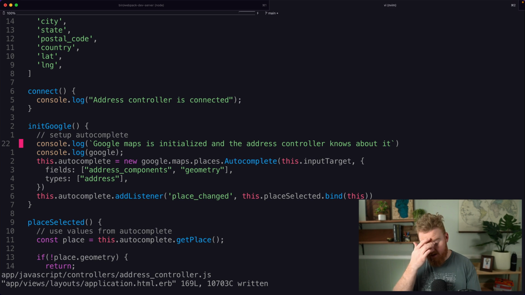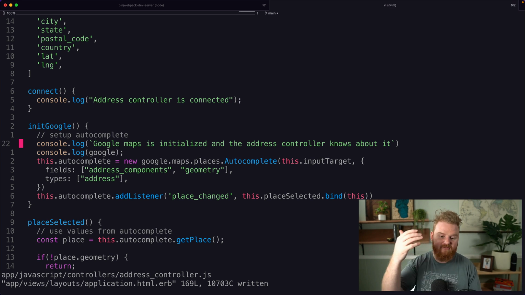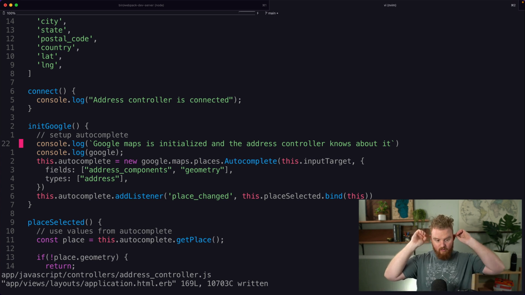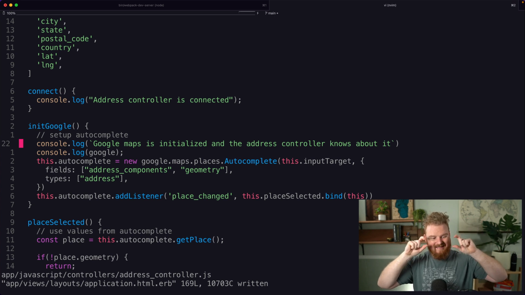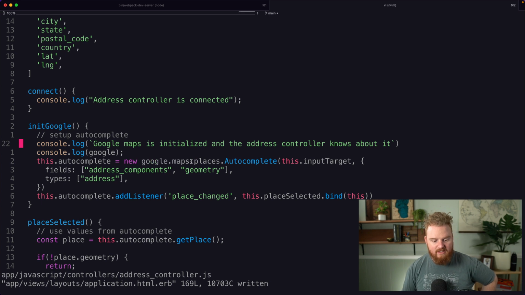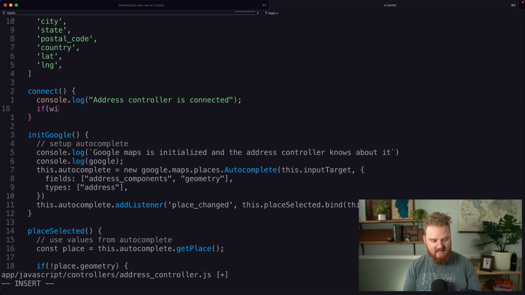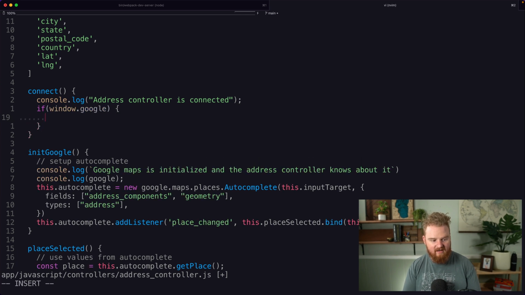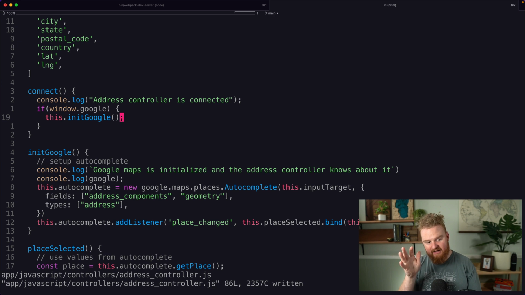Well, the problem is that Google was loading before our controller. If Google Maps loads before our controller, then in the connect we can just call init Google, because the only thing we were waiting for was this Google Maps object to be ready so that we could mount our listeners. So we're going to add this check here: if window.google, then we call this.initGoogle inside of our connect handler. If Google isn't loaded before the controller, then we need that data action that will listen for the map loaded event that fires on the window, and then it'll call our init Google function. Otherwise, if it loads before us, it should call this.